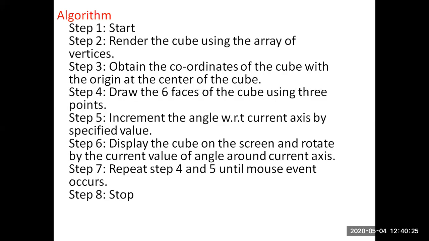Step 6: Display the cube on the screen and rotate by the current value of angle around current axis. Step 7: Repeat steps 4 and 5 until a mouse event occurs. Step 8: Stop.